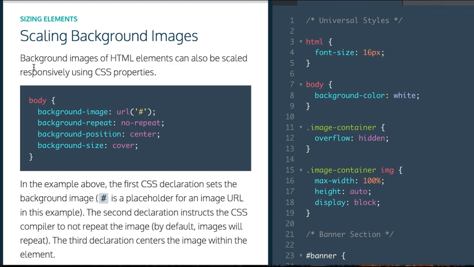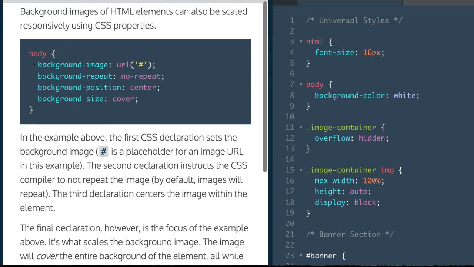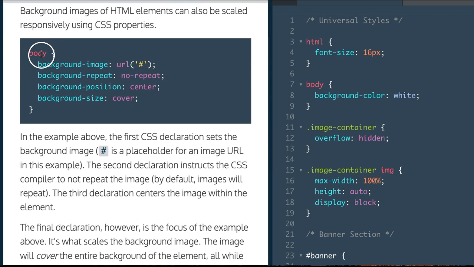Background images of HTML elements can also be scaled responsively using CSS properties. So we have our body element here. We've got background-image, we put a URL. Background-repeat, we put no-repeat. Background-position, we want it centered. Background-size, we want it to cover.